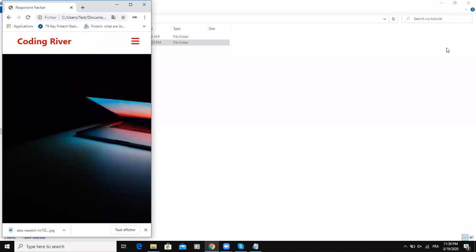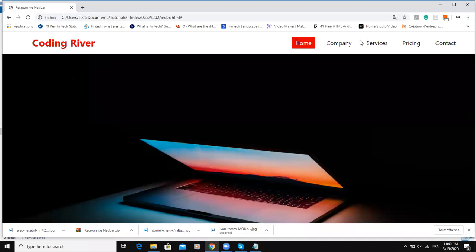Let's say, for example, if I decrease, you see that this button appears here, and if I click on it, my menu will still appear, aligned vertically. So if I increase my screen size, you see that the menu will appear on top of the navigation bar. So that's what I'm going to show in this video.